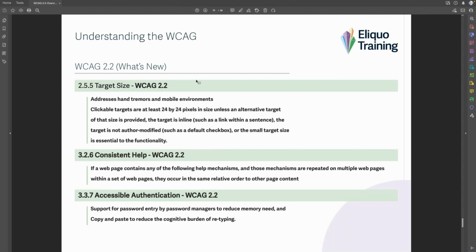3.2.6, consistent help. You want consistency throughout, right? Well, nothing new here. If a web page contains any of the following help mechanisms, and those mechanisms are repeated on multiple web pages within the set of web pages, they occur in the same relative order.